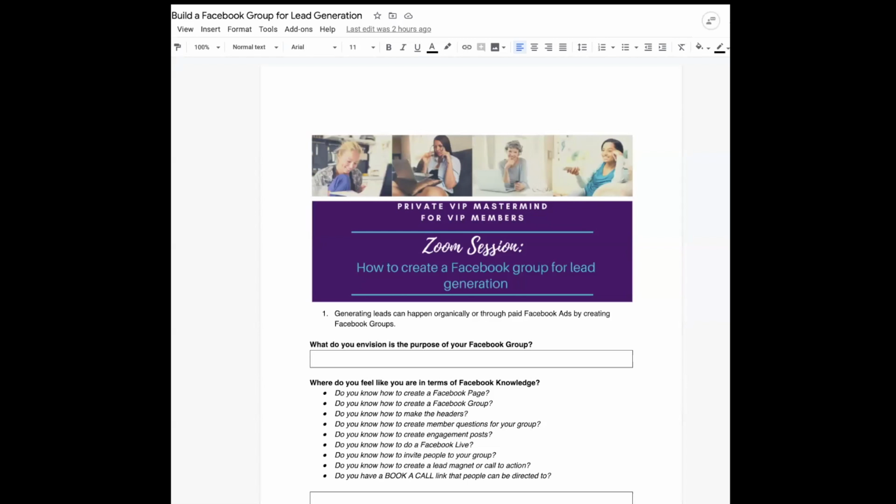What do you envision is the purpose of your Facebook group? So everybody's kind of alluded to that, but let's get really clear on this, because you don't just want to plop it out there just for it to sit out there in the ether. If you don't have a very intentional purpose for it, nobody else is going to get it either. You've got to be very clear yourself. So if you think about the reason why you would have a Facebook group, what would be your goal in that group?